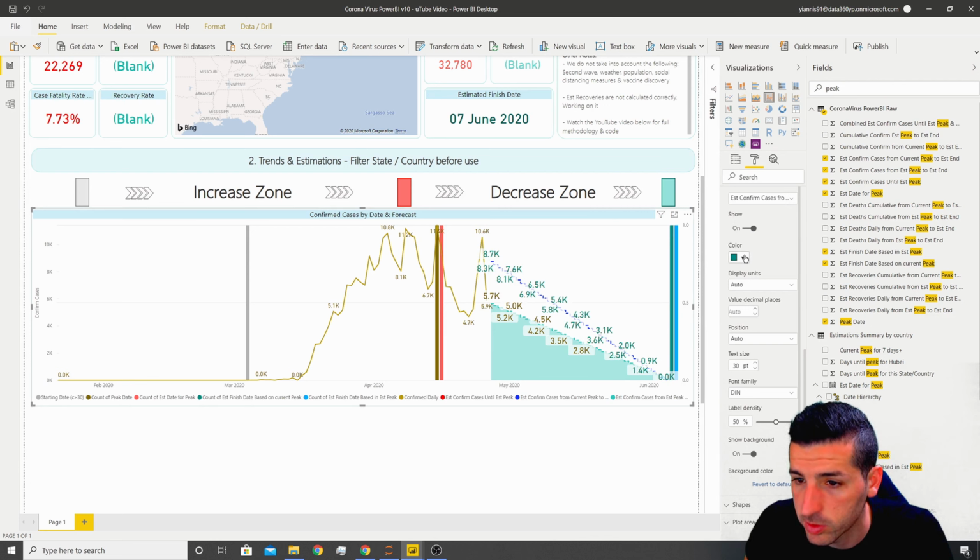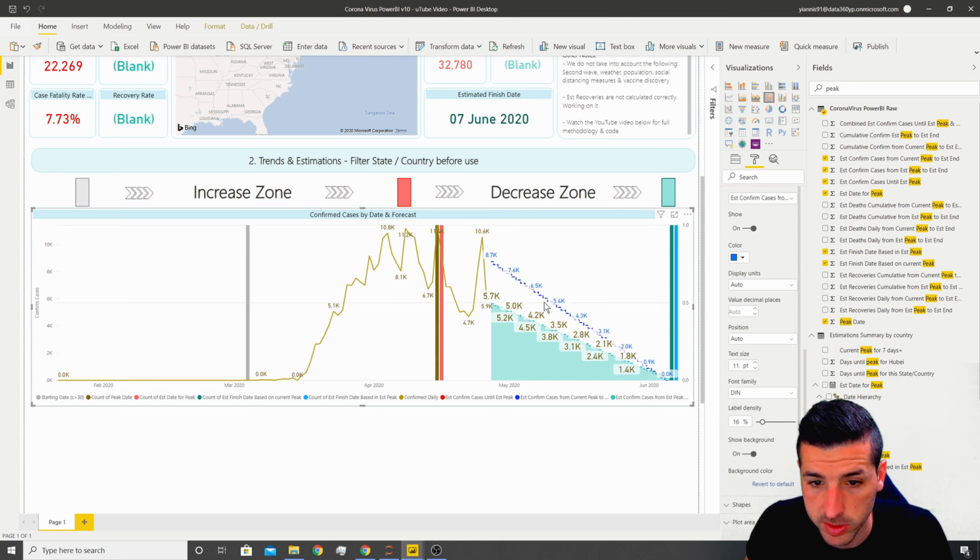Is this the green? No, this is actually the blue. So I click on the blue. I want to reduce the label density to a lot less so we can actually see stuff. There we go, we can see the numbers. I also need to make the text size 11, same as this one.